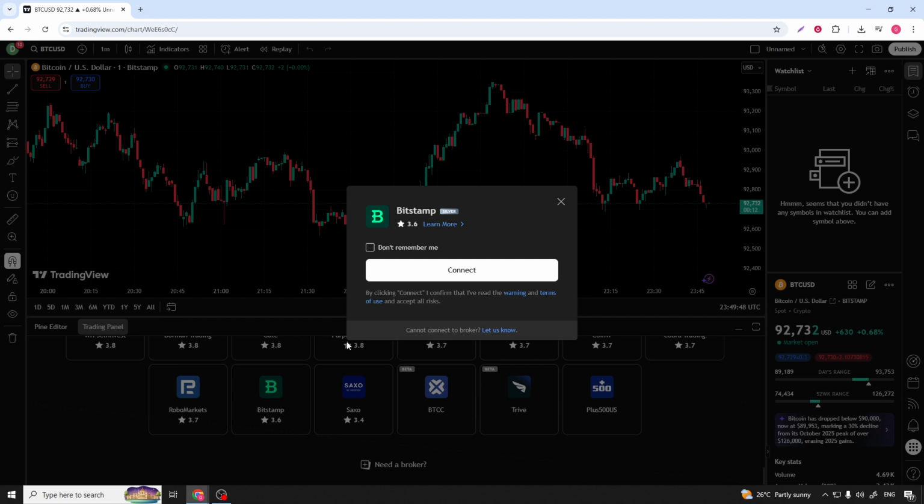Tradingview will open a new window or pop-up asking you to connect your Bitstamp account. Here, you'll typically be prompted to log in to Bitstamp or authorize the connection. Follow the on-screen instructions carefully and make sure you're connecting to the official Bitstamp integration provided within Tradingview.